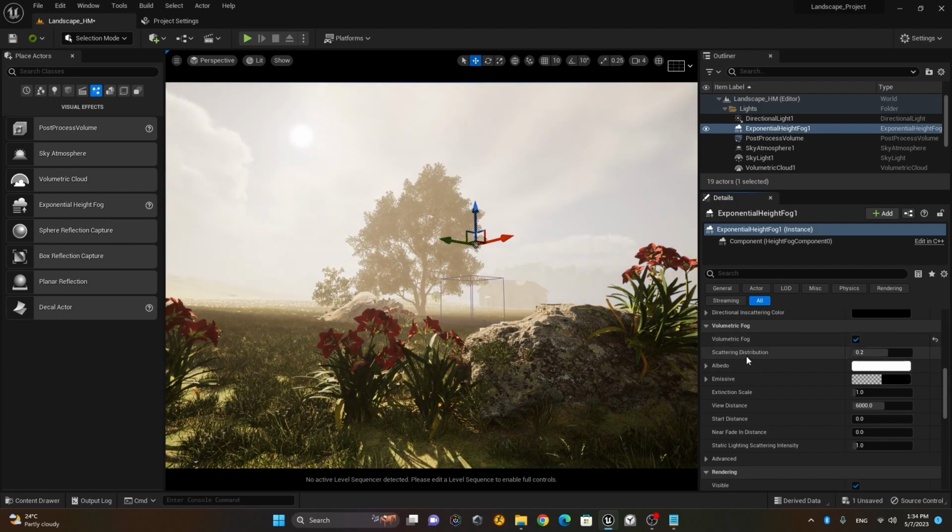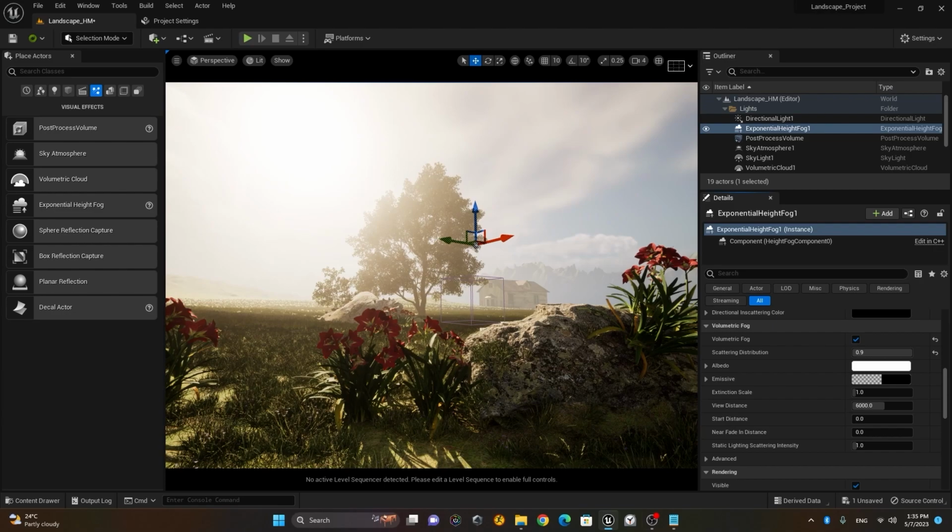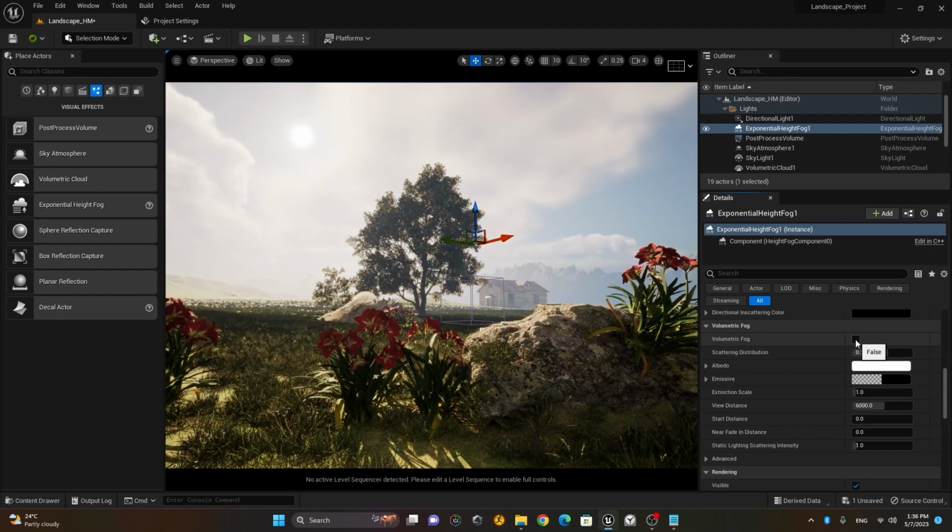Now scattering distribution, if I reduce it, you can see the light goes around everywhere, like it distributes more evenly. But if I increase it, you can see the fog moves towards the sun. So the lower value distributes in the environment, whereas the higher value, which is 0.9, moves the fog next to the sun.